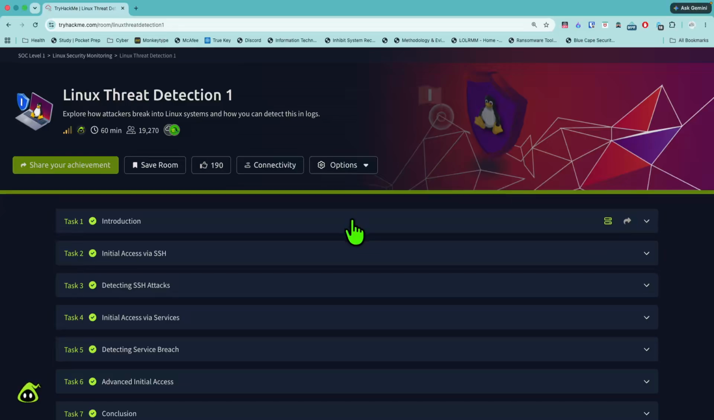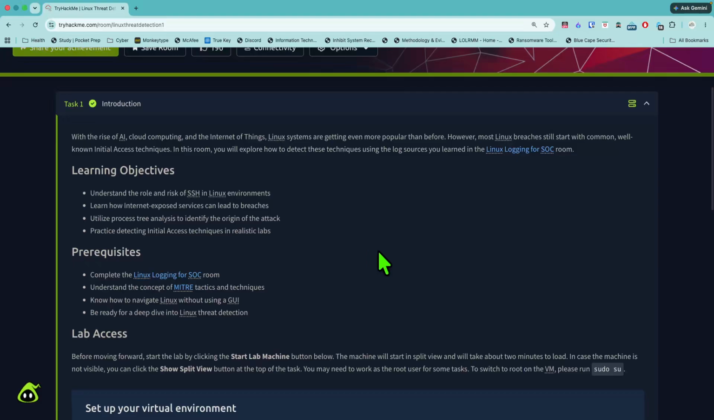So Task 1, Introduction. With the rise of AI, cloud computing, and the Internet of Things, Linux systems are getting even more popular than before. However, most Linux breaches still start with common, well-known initial access techniques. If you don't know what initial access is, don't worry, I'm going to help you break down the concept so that you better understand it.